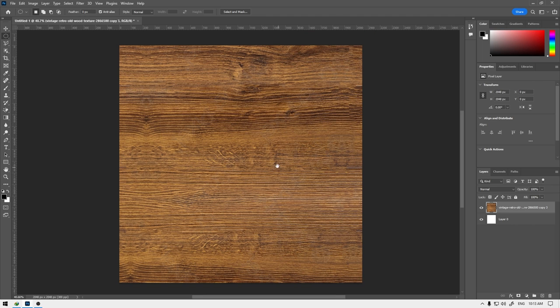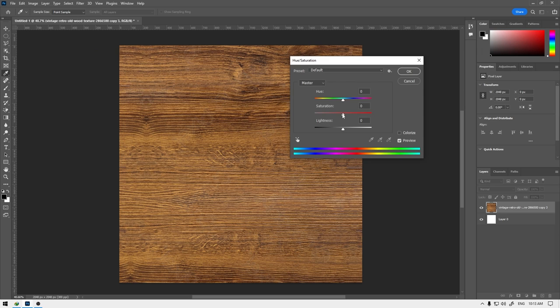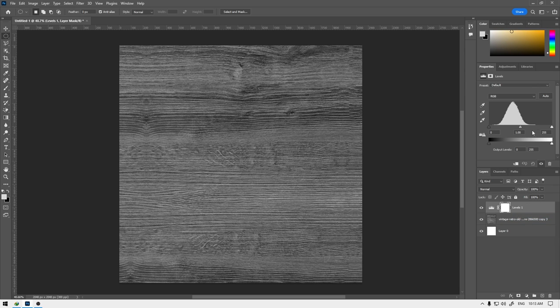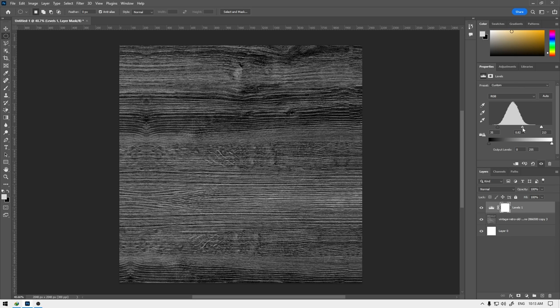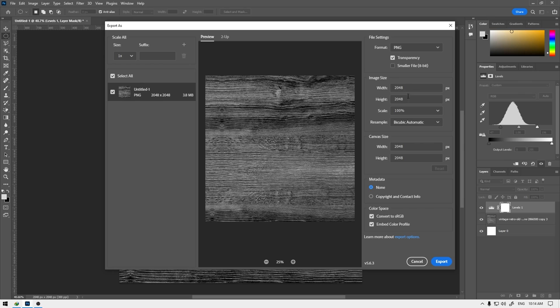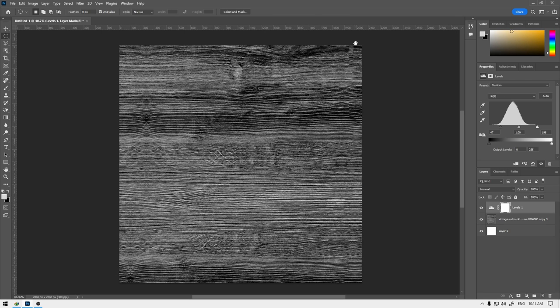So I have this wood texture and I'm going to go to Image, Adjustments, Hue and Saturation, and turn down the saturation. Now add a Levels layer and increase the highlights and the shadows. Something like this. So I'm going to export this as PNG or JPG. Click export and export your alpha. So now let's go to ZBrush and import our mesh and start sculpting.